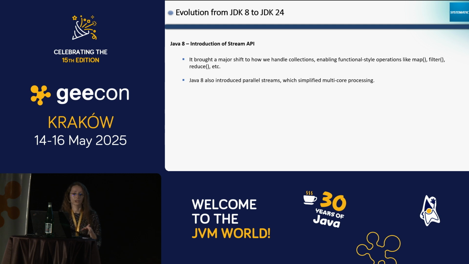And additionally, in Java 8, parallel streams were also introduced, and they enabled us to take advantage of multi-core processing without the complexity of manually handling thread management.